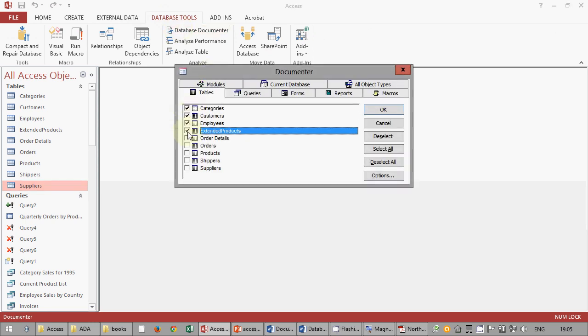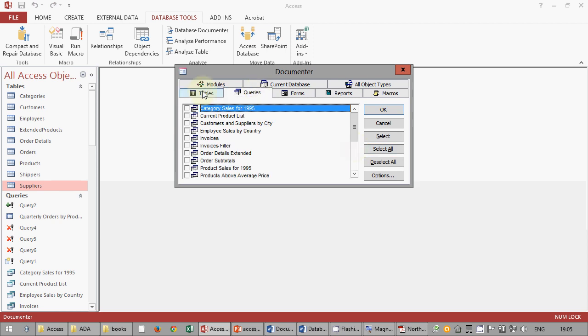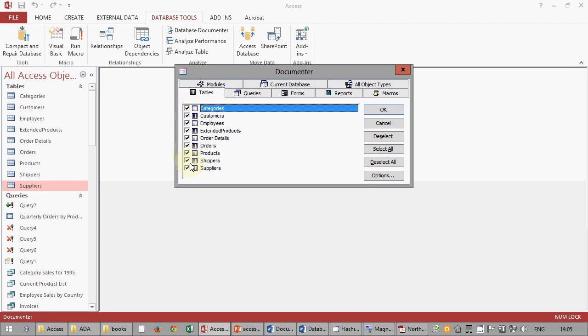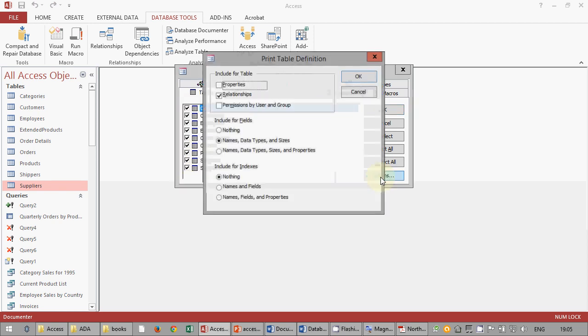If you just select everything, select all, and maybe all the queries, all the forms, it will be really overcrowded with information. In particular, queries, forms, and reports are, in my opinion, completely useless. The only useful thing is tables, but I strongly suggest you go to options and choose for each table the relationships, avoid the properties, otherwise it will display an extremely long list of properties. For the fields, I suggest only name, data type, and size. Properties could be interesting, but it's an extremely long and boring list. For indexes, nothing.